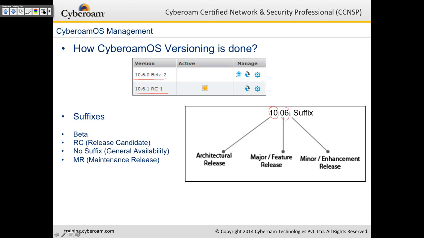The next octet, which is 06 or whatever, it can be 07 or 08, that is a major or a feature release. So on the next release, if this number changes to 06 or 08 or 07, you understand, okay, there are a lot of new features coming in and it's a major release. And then you've got now the suffix, which is the minor or enhancement release. And finally, there is another one which is MR, which is the maintenance release, which is just for resolution of certain bugs and all that, and it's a fix. So that's the maintenance release. So this is how the Cyberoam OS versioning is done.